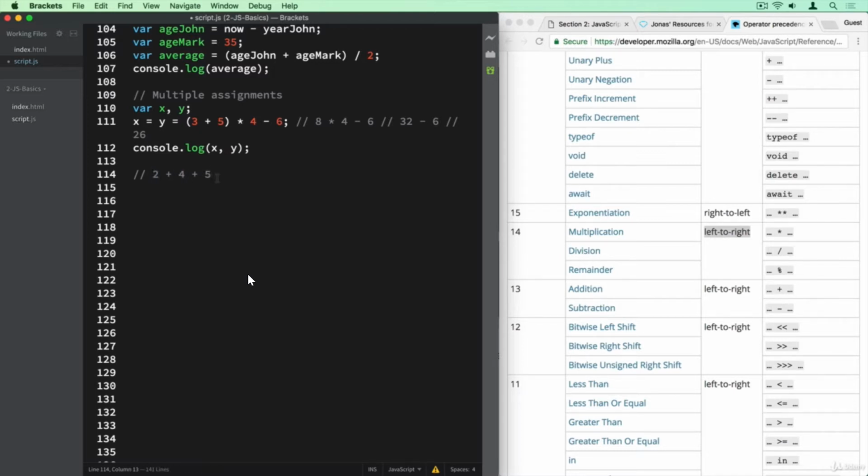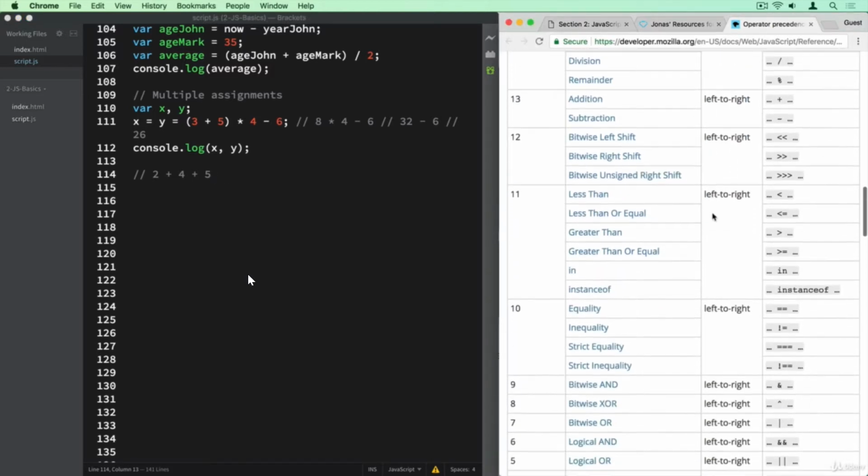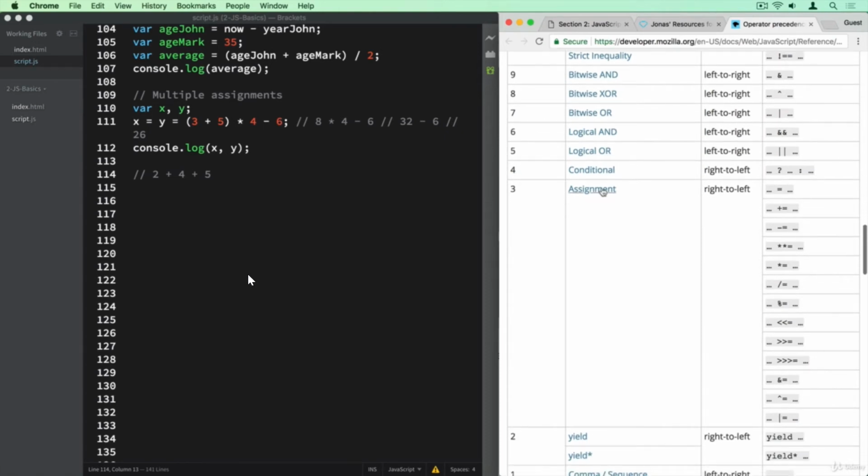But there are some operators that work the other way around, so which are right to left. And the assignment operator is one of them. So here we have assignment, and assignment works from right to left. Okay, so that's the other way around. And that is why this piece of code here actually works, because we end up with the result here of 26, and then the assignment works from right to left. So it doesn't start by doing x equal y, but instead it starts by saying y equal 26, and only then it does x equals 26. Okay, does that make sense?